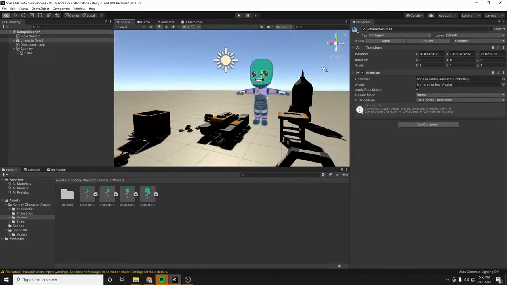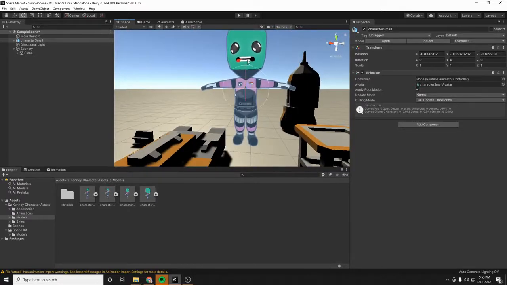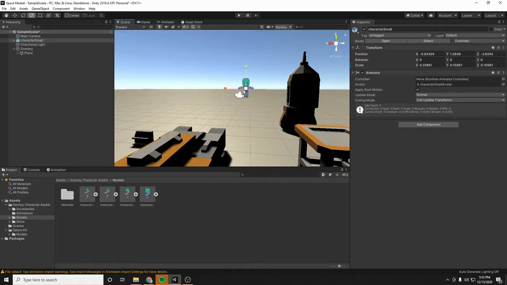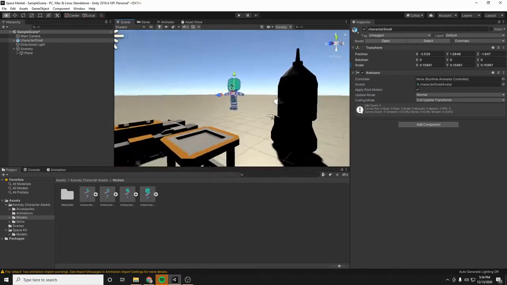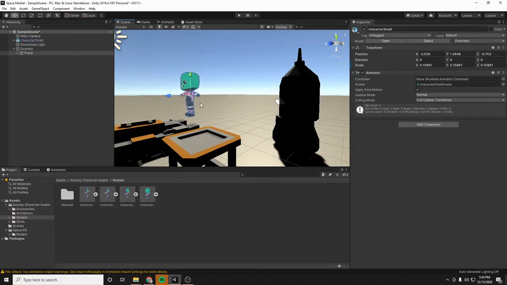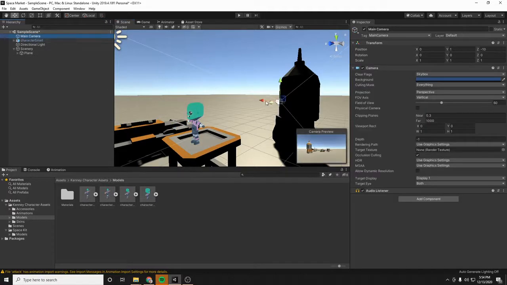He's a little bit bigger than I had anticipated. Let's shrink this guy down. And then let's move him on top of this platform here. Okay, now let's go ahead and take the camera.